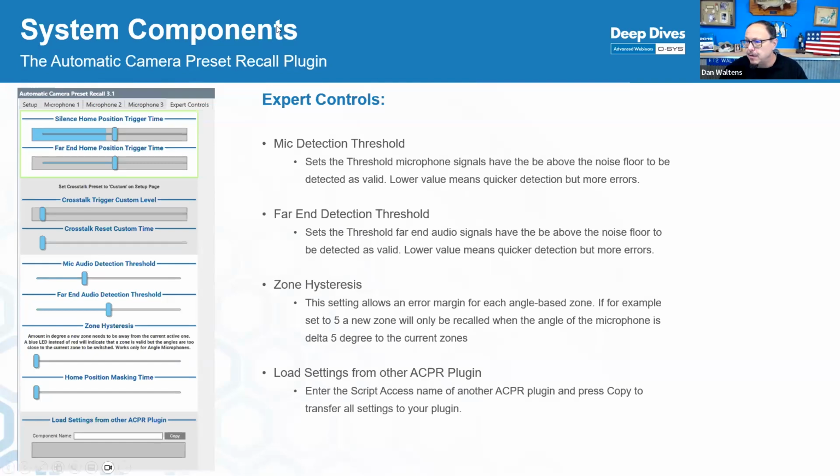So mic detection threshold, I kind of covered. Far end audio detection, zone hysteresis, we talked about in there. Did we talk about silence the home position? Yeah, we did.